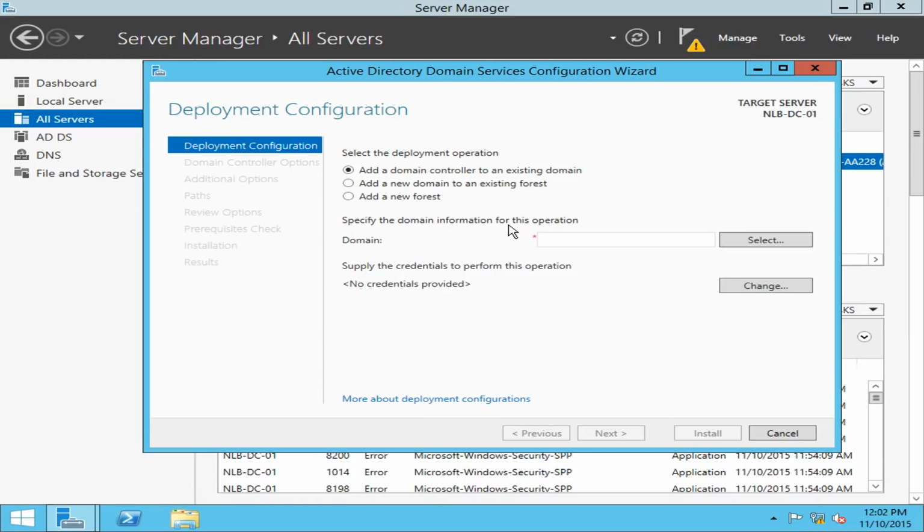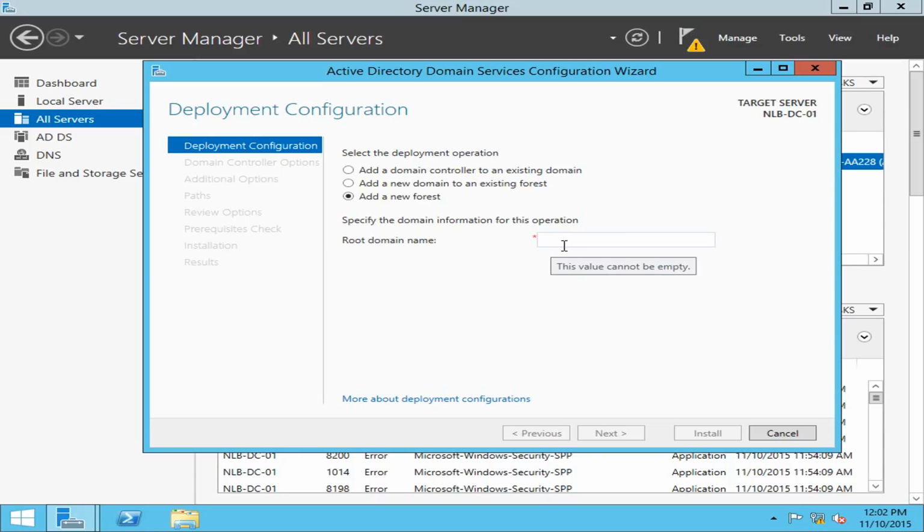In this case, as this is a brand new DC on a brand new forest, I'm going to select the option to add a new forest. The other two options are to add an existing domain controller to an existing domain, or add a new domain to an existing forest, but in this case I don't have a forest, I don't have any other domain controllers, so I'm going to specify the root domain name, which will be nlblab.com, and click next.